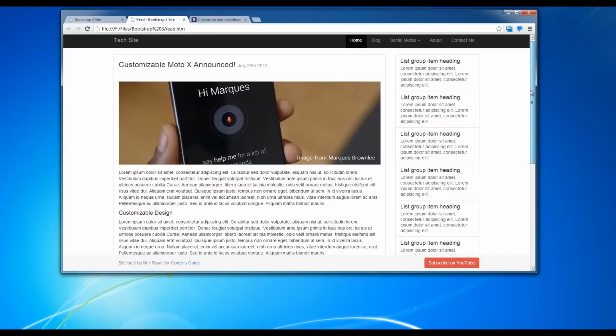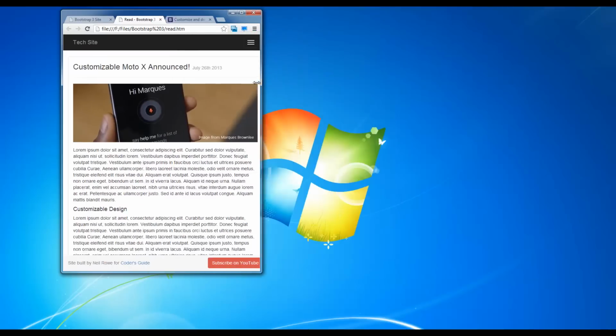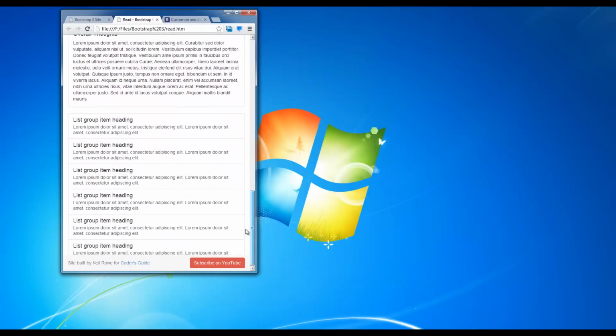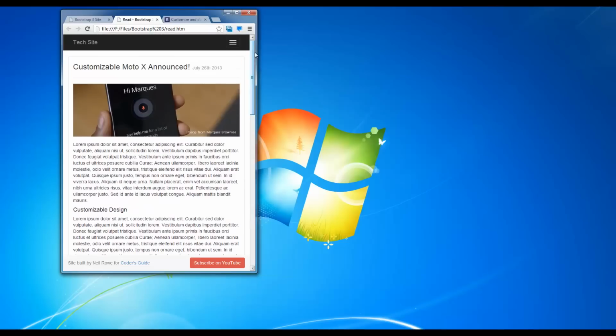You can have whatever you want on the site here, but as we bring this in smaller, you see they now stack on top of each other. So now this is underneath rather than on the side. So it's a lot easier to read like that.